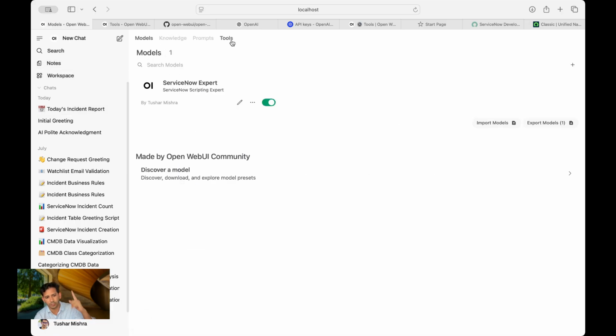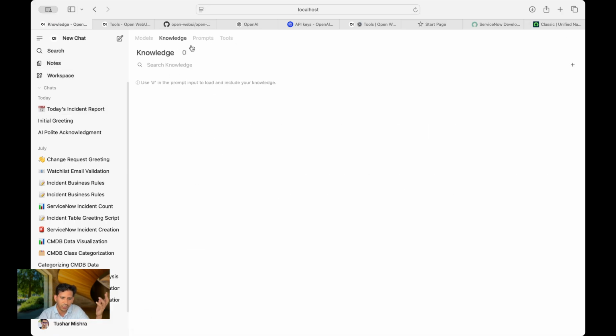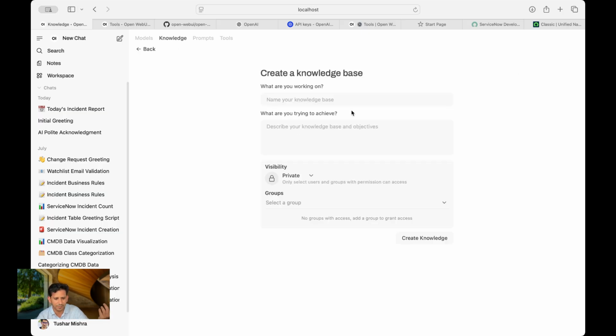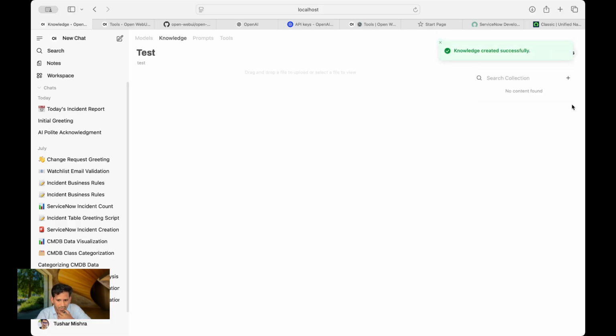So we understood about the tools, we understood about the prompts. Knowledge, as the name suggests, provides you access. If you want to create your own knowledge base over here, add all the PDFs, and talk with that PDF, you can have that. Suppose I say test, and again test. So there is this test, and here you have to add the files. You can upload the whole directory, whatever you want.